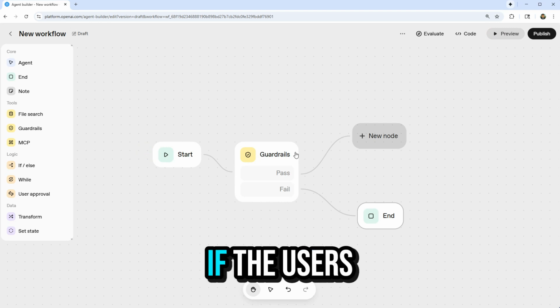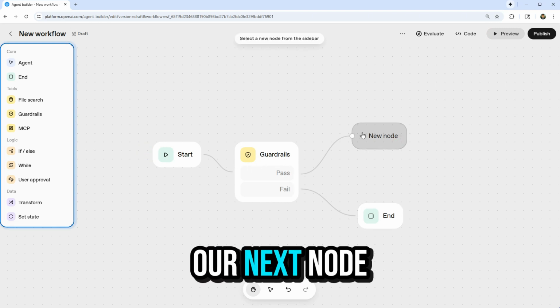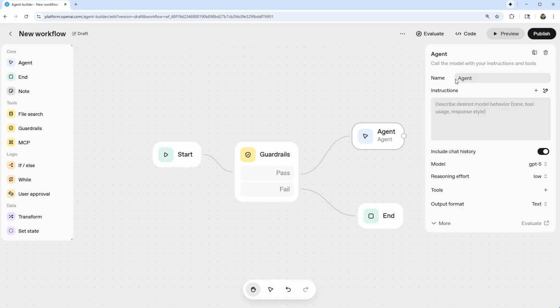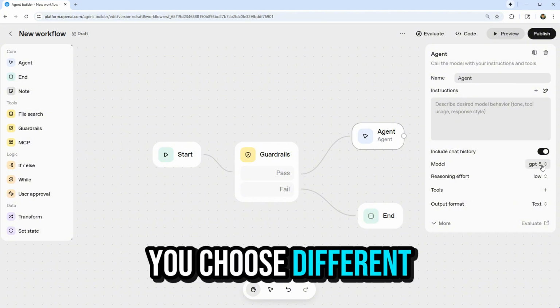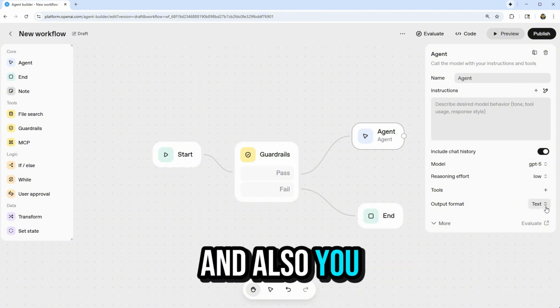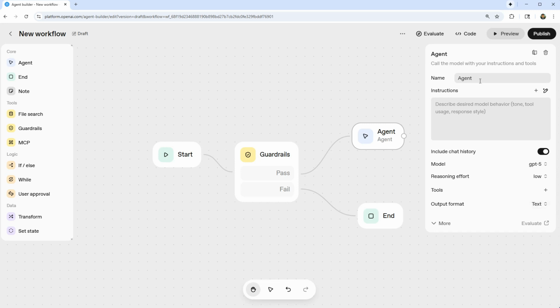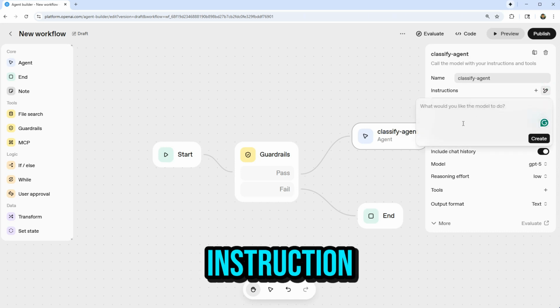All right, if the user's input passed these guardrails, our next node will be an agent. So for this agent, you can provide instructions, you can choose different models, reasoning effort, you can use tools, and also you can define the output format. So first, let's give it a name. We call this one a Classifier Agent. And here you can type your instructions. So I'm going to use AI to write the instruction.